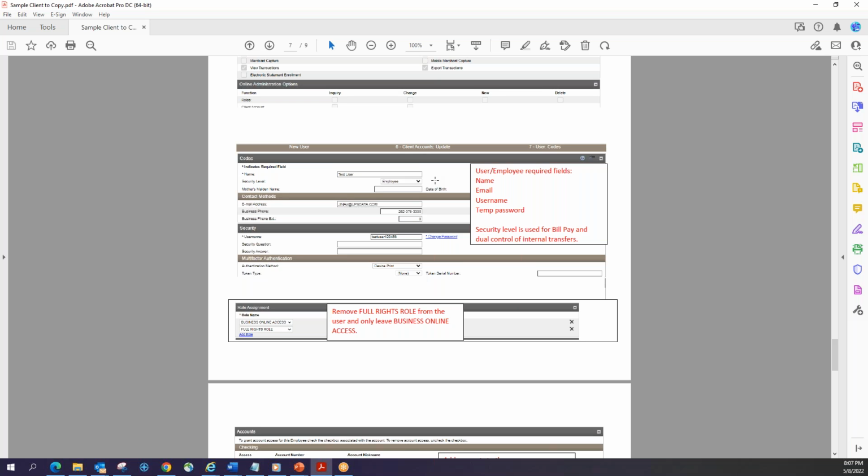Then you've got your change password link. So this is where you are going to assign that temporary password so that they can actually get into online banking that very first time. With that being said, we're moving down into the multi-factor authentication section. So if the user just has inquiry access only and they're not doing any sort of transactions where money is leaving the bank, you may want to save yourself a token and just leave them set up at device print and just have them enter in answers to security questions when they log in.